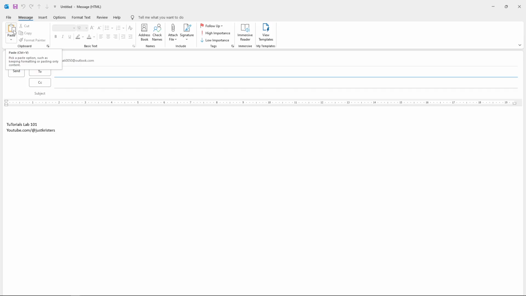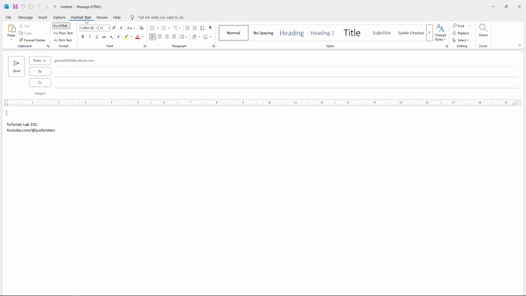Now that the email composition screen is open, direct your attention to the top part of your screen where all the tools and menus are displayed. You'll see several tabs up there, and you need to click on the one labeled Format Text. This tab contains all the formatting controls for your emails, including the paragraph and font settings you're looking to adjust.